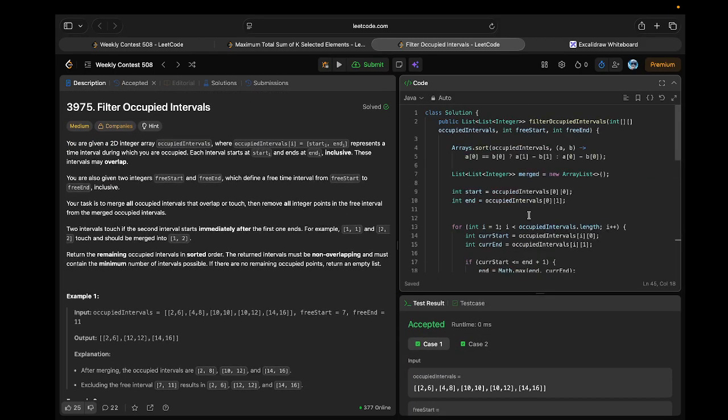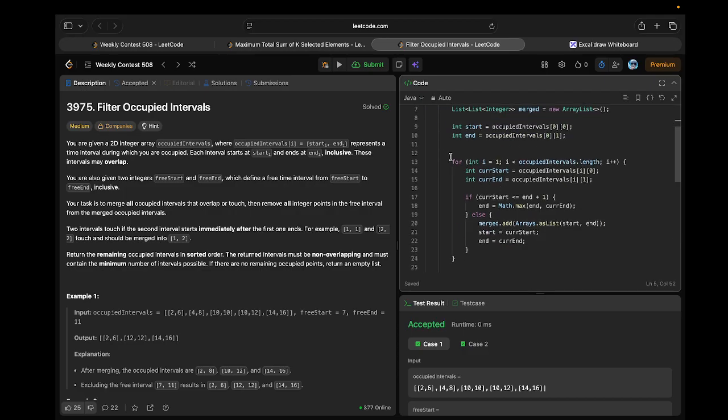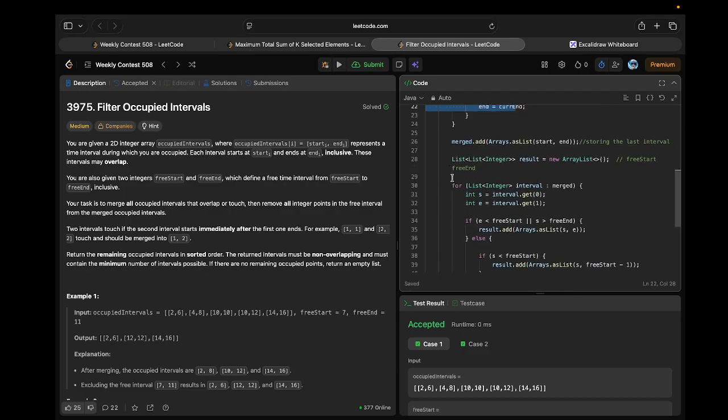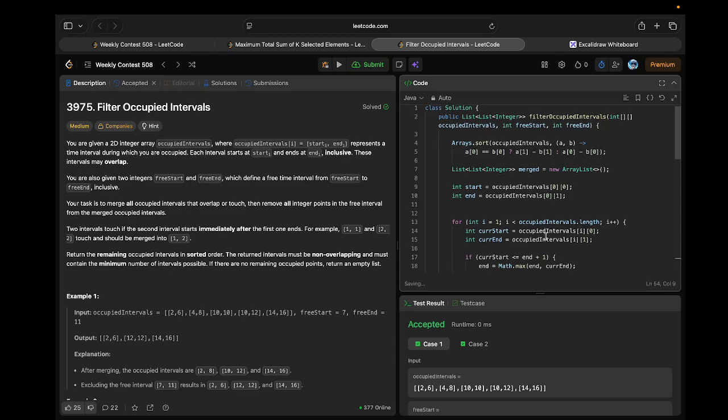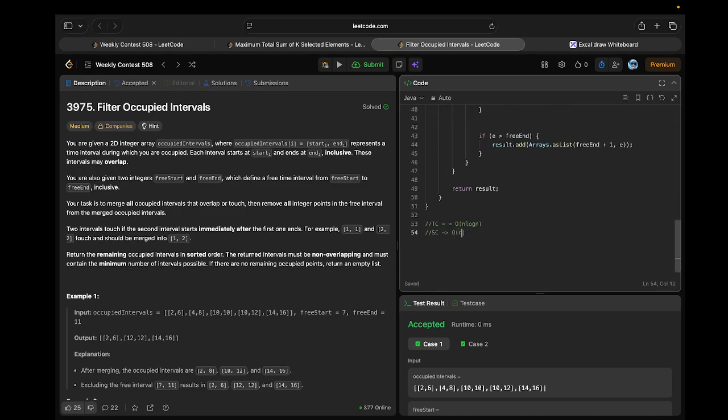Talking about the time complexity, this takes O of n log n, this takes O of n, and this also takes O of n. So overall the time complexity is O of n log n, right? And for the space complexity, you can say the number of intervals which we have used is also O of n, plus O of n, because we have created two different array lists to store the result. So this is the time and space complexity of this particular problem, right?